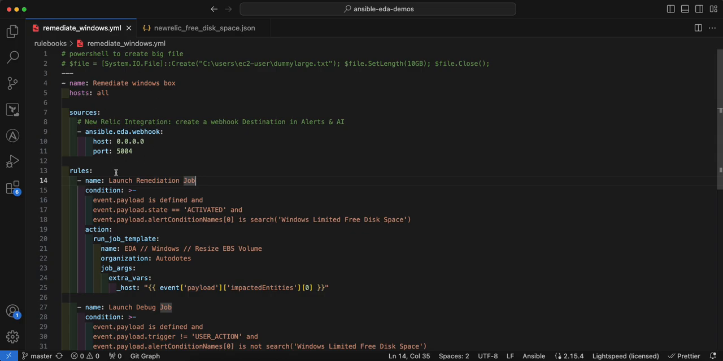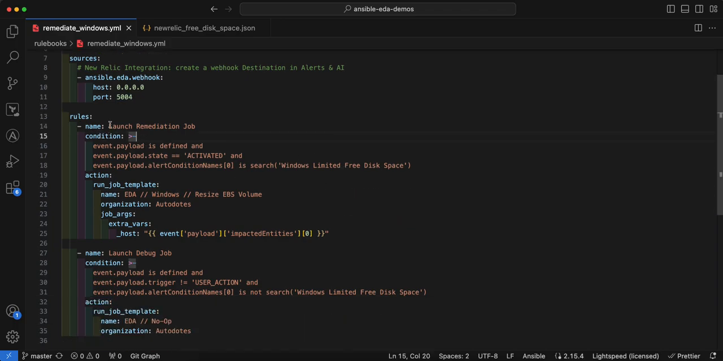So you'll see here to connect the two, right? We've got this port 5004, which maps back to the destination in New Relic. The rule here that we're going to use is just making sure that the payload state is defined, first of all, and then the state is activated, which is a state in New Relic for issues that get created. And then we're going to specifically be looking for alerts that are triggered by this Windows limited free disk space. If those conditions are met, we'll go ahead and launch this job template to resize our EBS volume for that particular AWS EC2 instance.